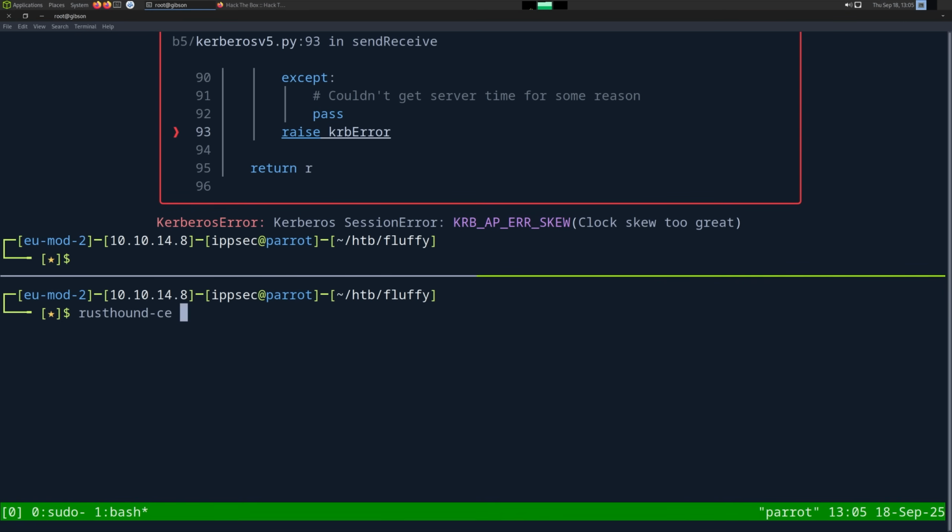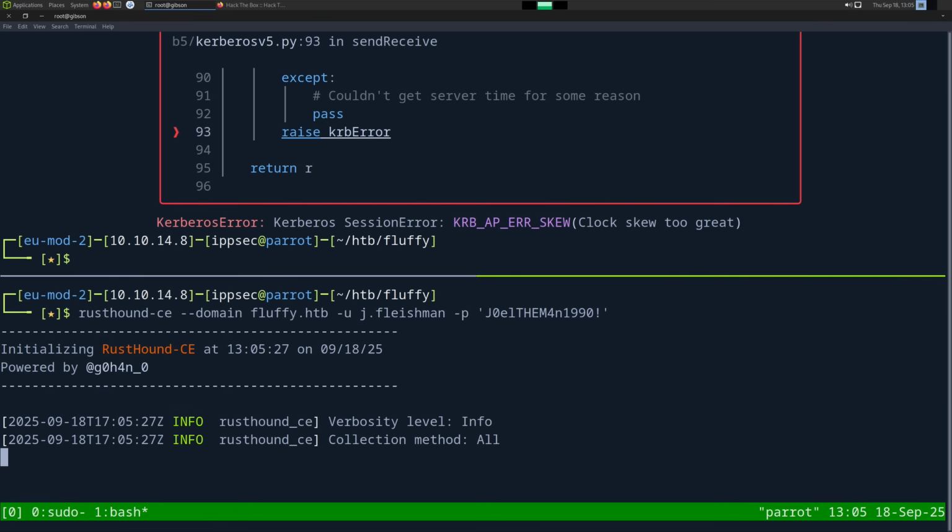Like the Bloodhound Python collector, because it collects a lot more things, specifically certificate data. So I just like using Rusthound, right? Let's do domain fluffy. I typed that again. -u j.fleshman. Hopefully I did that correct. And put that password in.